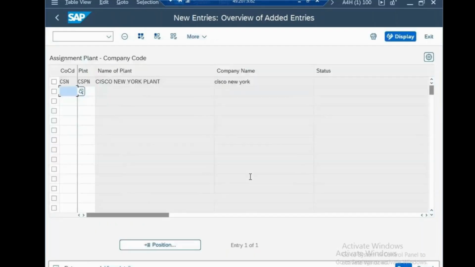So I finished company code and plant. I'll go for the business area and segments.